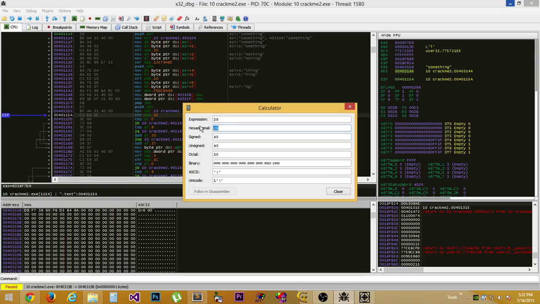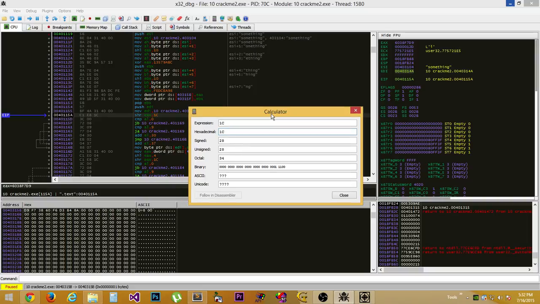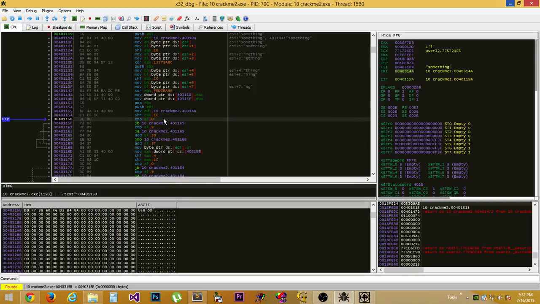1C is 28, so as you can see, and then we're left with 6. Then it's comparing AL, which is 06, to 0. It is not 0, so it's not gonna jump. It's comparing to 9. It's not 9, so it's not gonna jump. But now it's adding 30 to it, so it's gonna be 36.